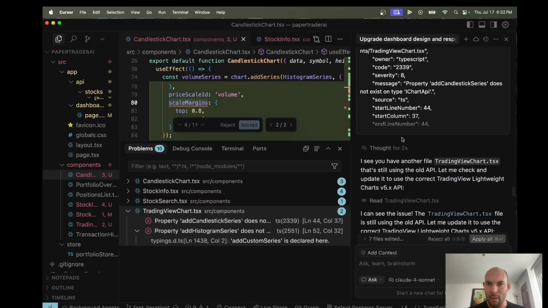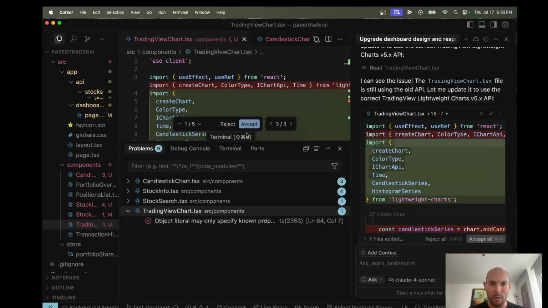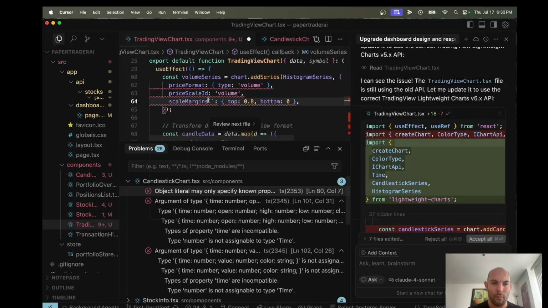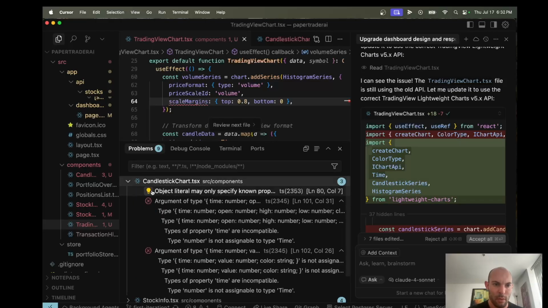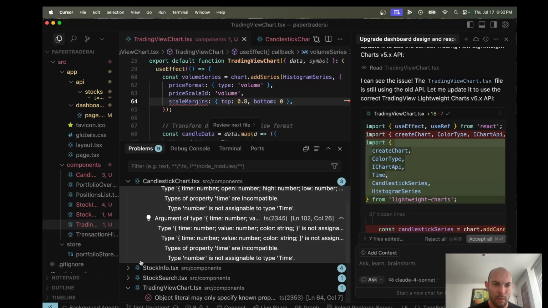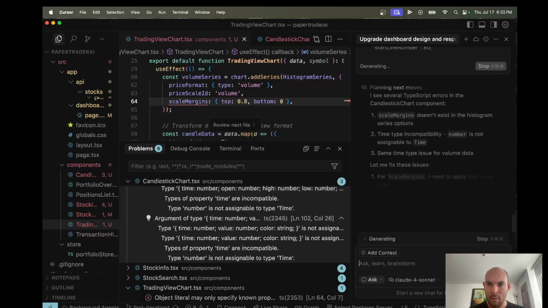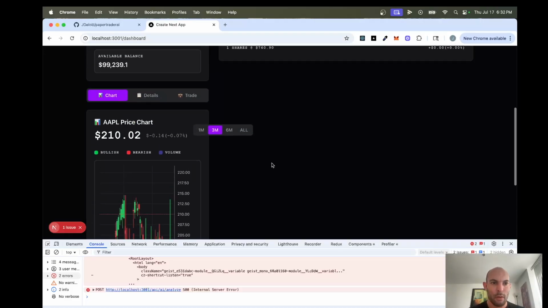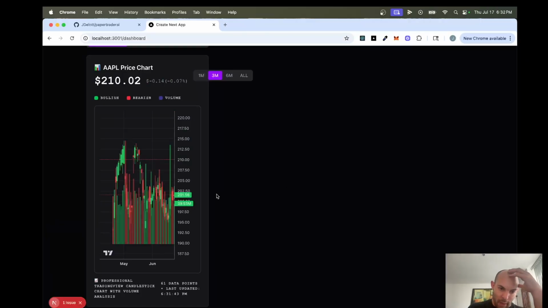What happened? Let's fix these. This is kind of cool. I just want to make it bigger, and then we'll pretty much be good. The goal is to have a bunch of candlestick charts.